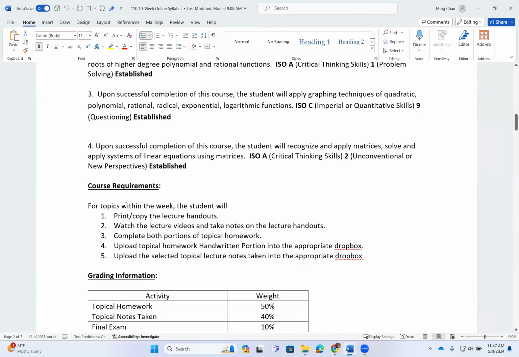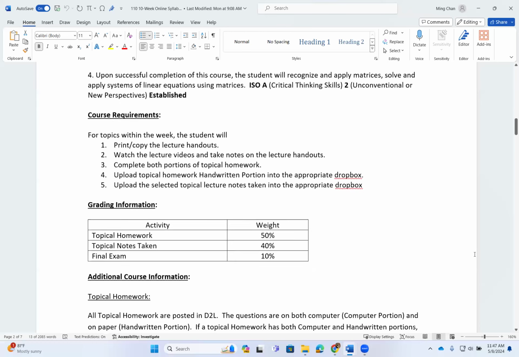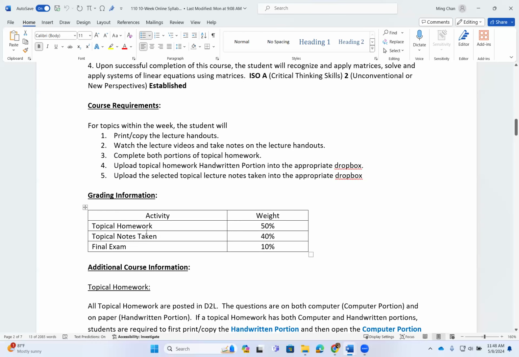So, course requirements. Like I mentioned earlier, every week, please print or copy down your lecture handouts. Watch the lecture video and take notes on the lecture handout that you printed or copied down. Complete both portions of the homework, the handwritten portion and the computer portion, if it has both. Some homework only has a computer portion, and some homework has both portions. Upload your handwritten homework portion into the appropriate Dropbox, and upload the notes you took into the appropriate Dropbox. These three are what count for grades.